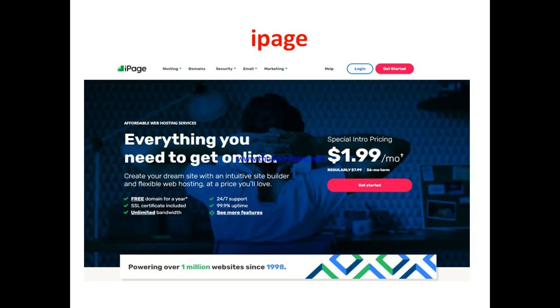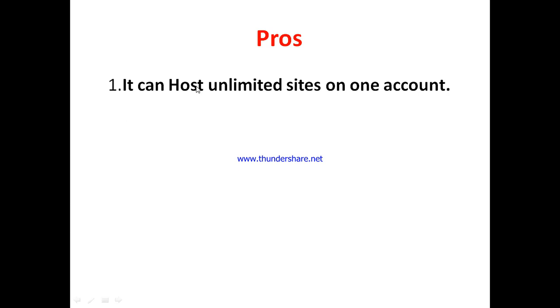What I personally feel about it when it comes to the positive aspect of using ipage. The first is the fact that it can host unlimited sites on one account, because with ipage, if you have a single hosting account with them, you can host unlimited websites on just a single account. Let's say you host with them and you have several domain names you want to host. With this, you'll be able to do it seamlessly.